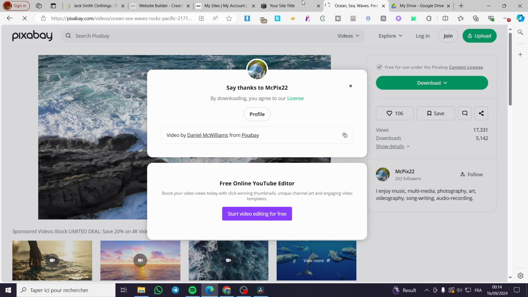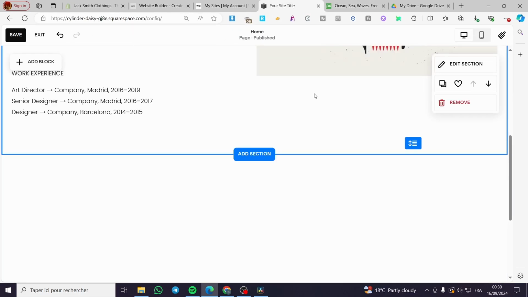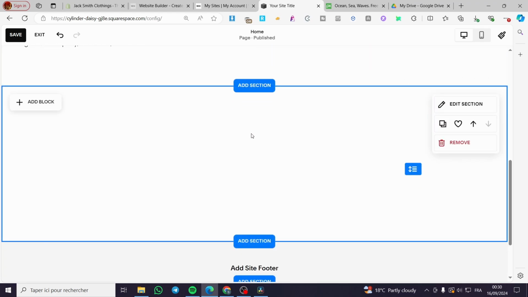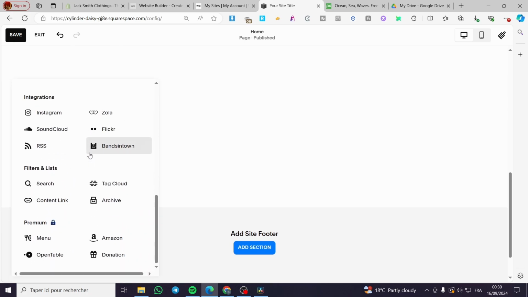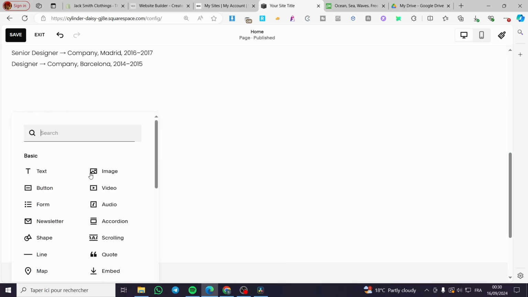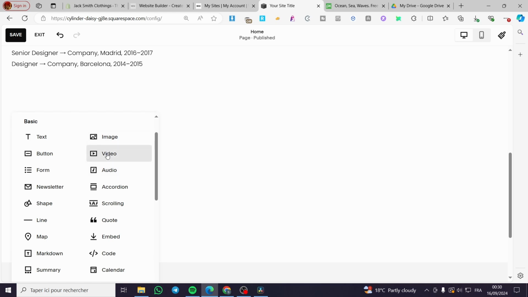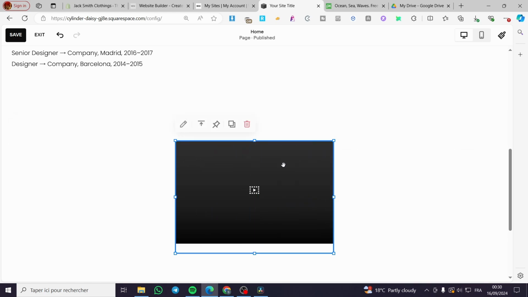Then after that, we're going to upload our video to our section in Squarespace. So right here, we are back to our section. Now, all we need to do is add a block specific for the video. So we are going to click on add block. Then we are going to search between these blocks for a video block. We are going to select it. Now we are going to place it in the middle.